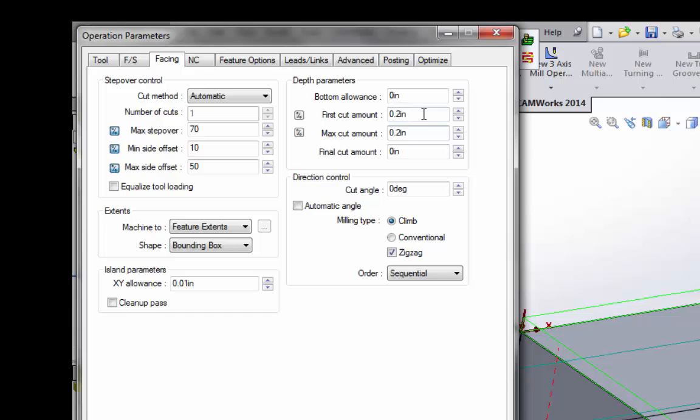depth parameters. For instance, cutting 0.1 inches with a face tool, that's a pretty aggressive cut. We're cutting almost 0.2 inches. So depending on our face tool, we may want to decrease this. So I'm going to decrease this down to 0.1.